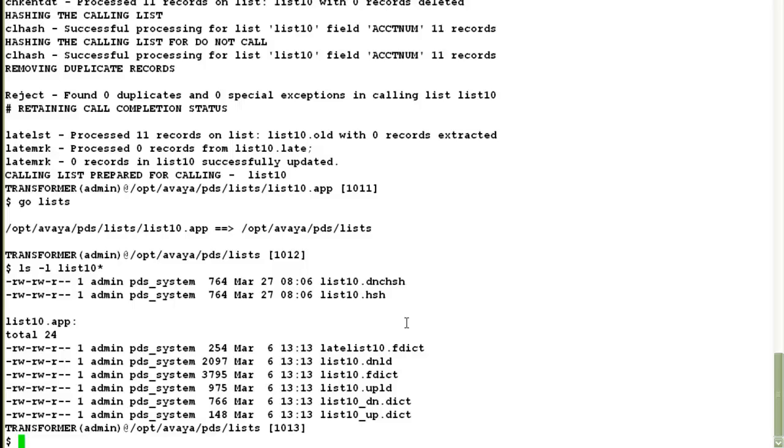If for some reason the calling list is altered, let's say you run a ext data or ext list on the calling list, the .dnc.hsh and .hsh will be older than the calling list, and due to that, when the do not call process runs, it will not work correctly.